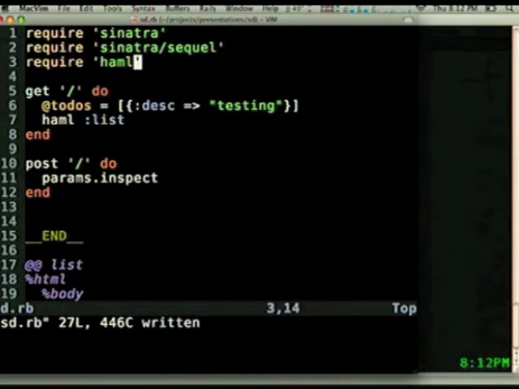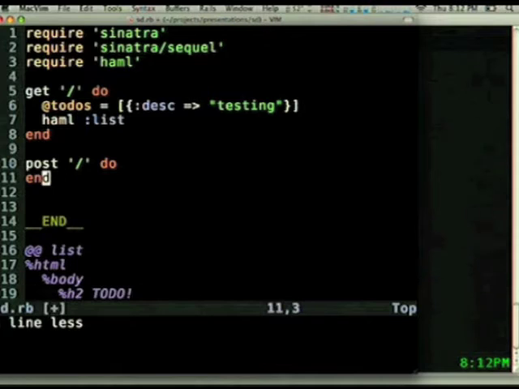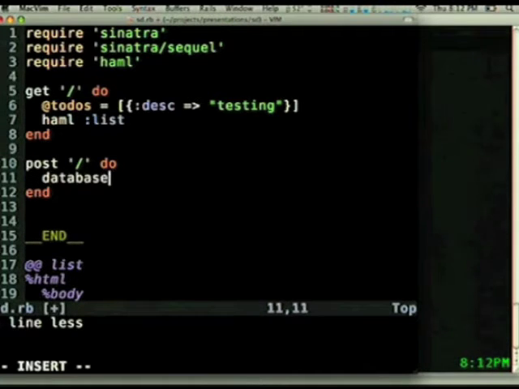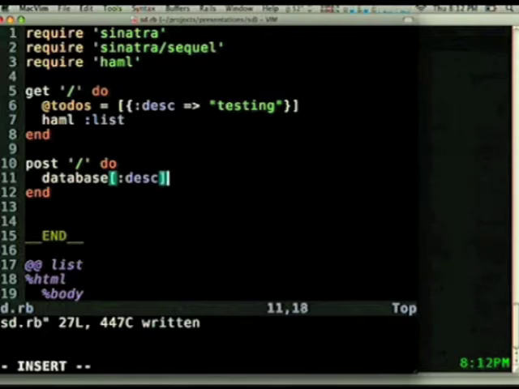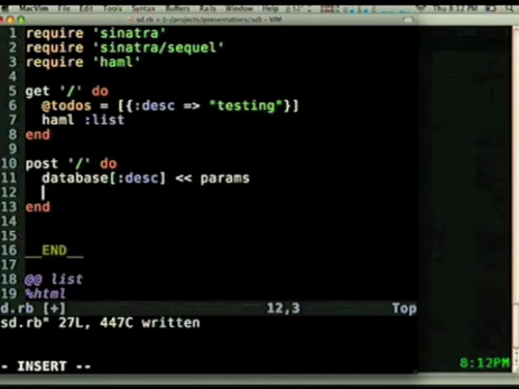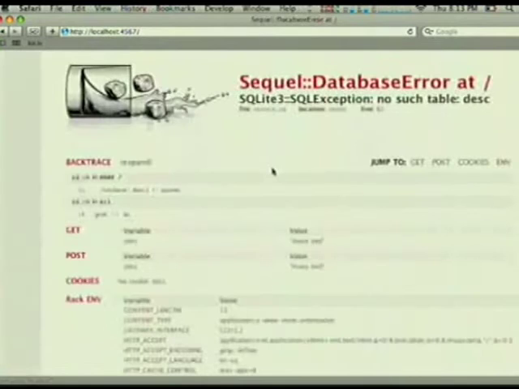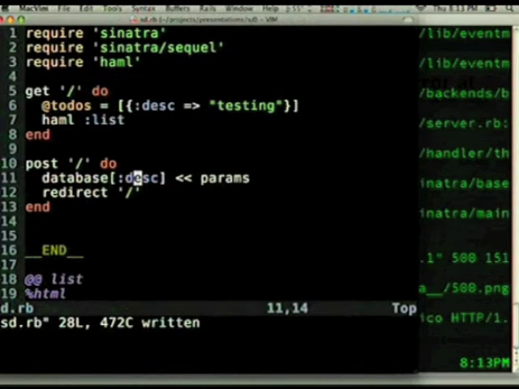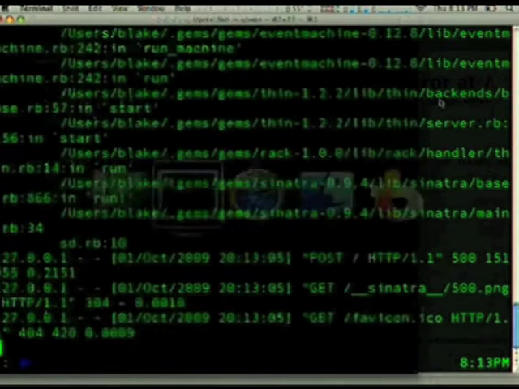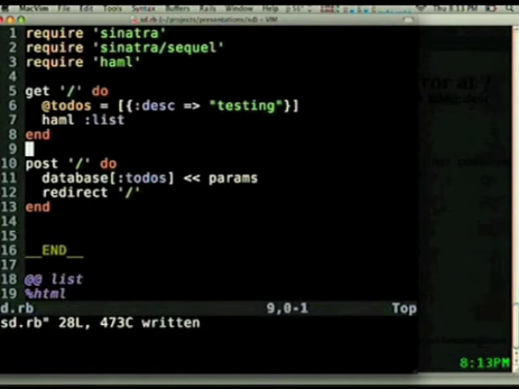So what Sinatra SQL allows me to do is it immediately installs some really nice utility methods for me. So I can simply access my database just like this. Right? I'm going to stream in params, and then I'm going to redirect to slash. So again, error-driven development. We'll run it. We'll resubmit the form. And it's going to tell me that there's no such table describes. And I didn't want describes. It needs to be to-dos, sorry. But you get the picture. It would say no such table to-dos. So let's write a quick migration.